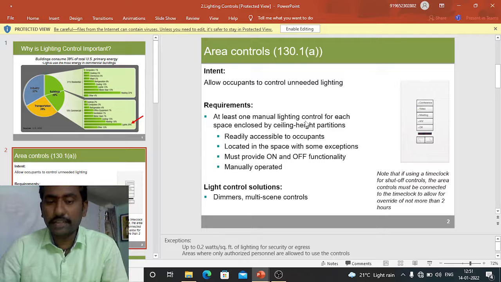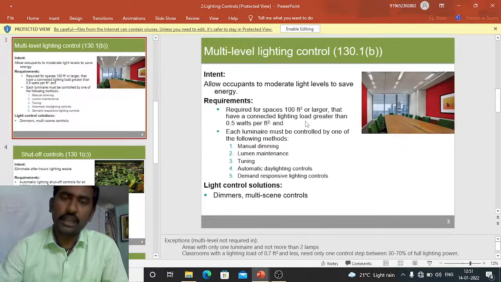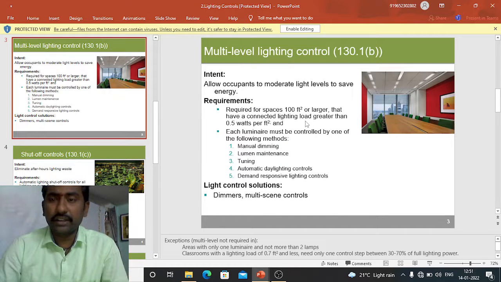The exceptions here are up to 0.2 watts per square foot of lighting for security or egress, and areas where only authorized personnel are allowed to use the controls. And the second one, that is B, allow the occupants to moderate light levels to save energy.